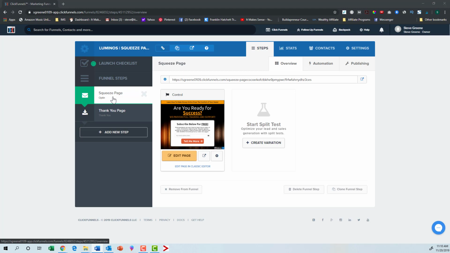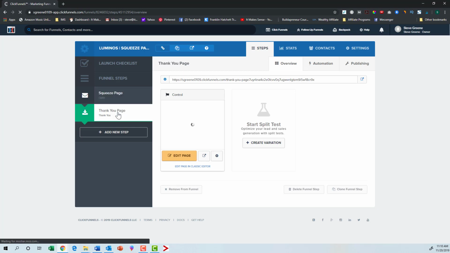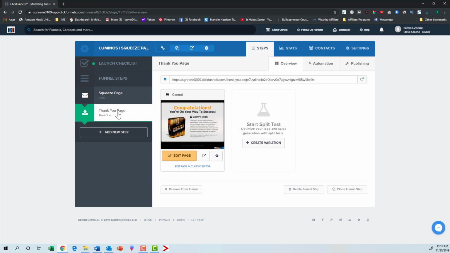It could be a PDF, it could be a video, it could be whatever you want. The next step is the thank you page. Now, after they give you the email address, they'll come to this thank you page, and this is where you can sell something if you want. You can tell them what the next step is. You can direct them to your YouTube channel or your Facebook group. You can do whatever you want on your thank you page.